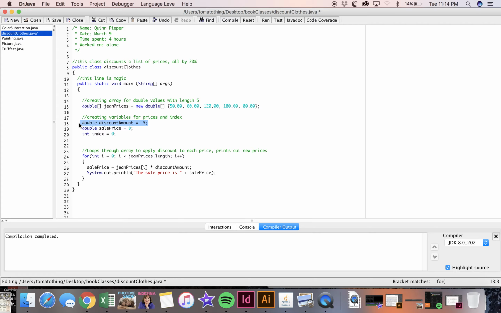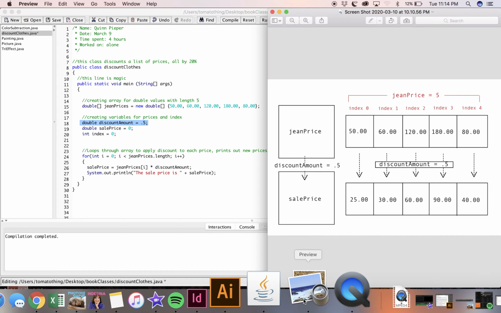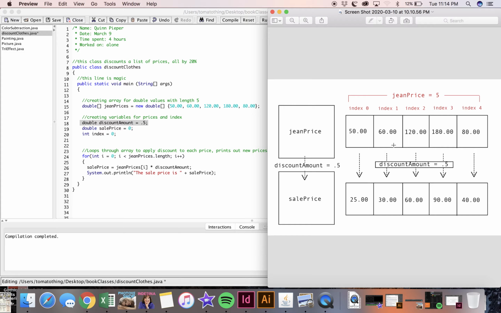So the last thing I do is write index equals 0. And we can reference back to my chart, and you can see that since the index length is 5, we go up to index 4. So now we can set up our for loop, and the purpose of that is it's going to run through every number in the genePrices array and multiply it by a discount, and like I just mentioned, store it in the new variable salePrice.